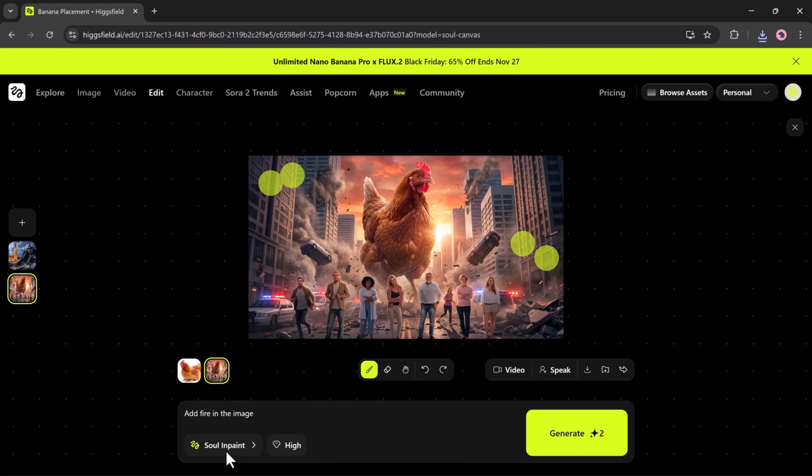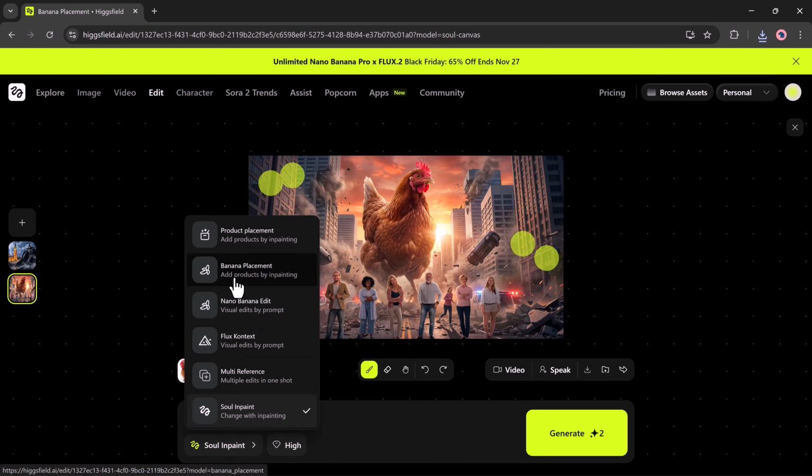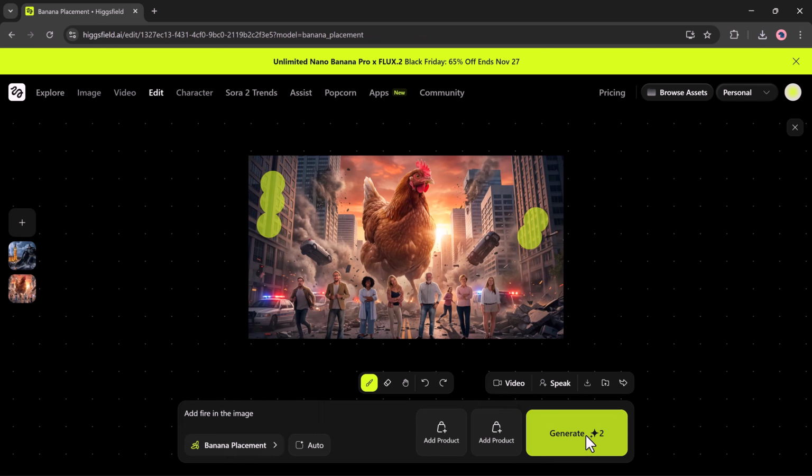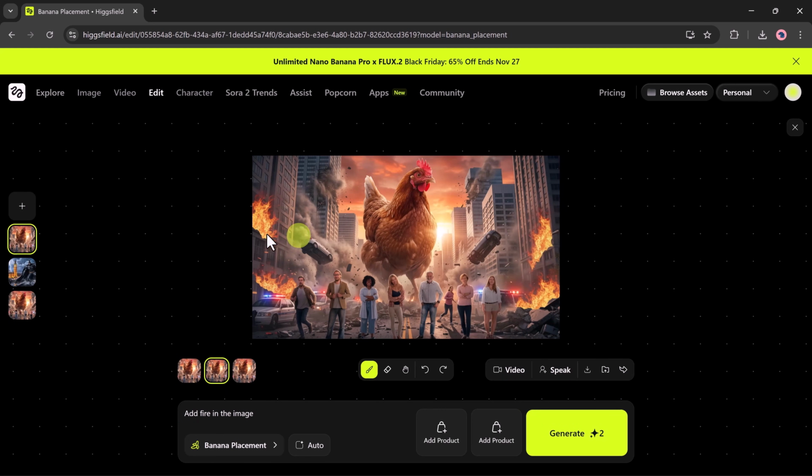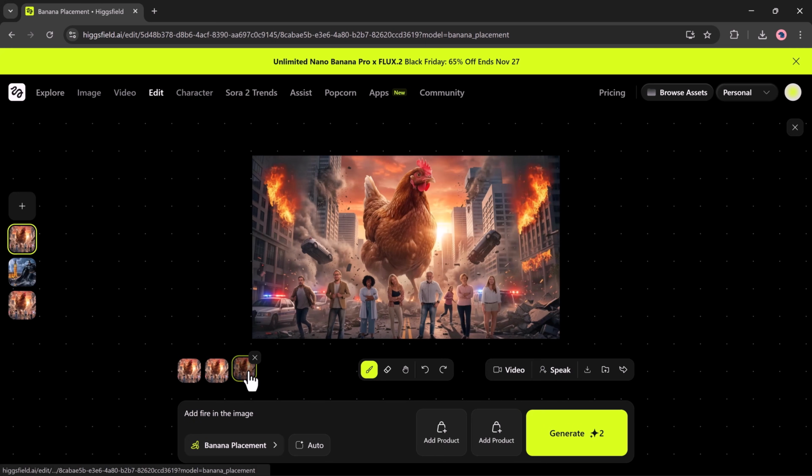After that, select the model you want to use. Choose the spectra show option if you want, and finally hit the generate button. And as you can see, the result is right here. It has added fire to the image. So yes, you can edit your visuals even further using in-canvas editing and animate your video very easily.